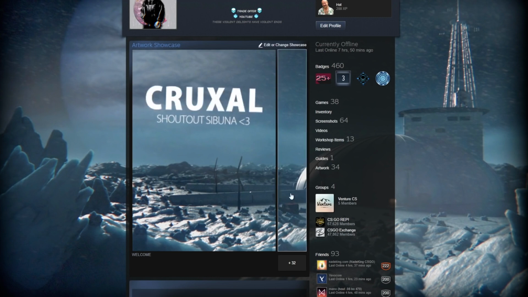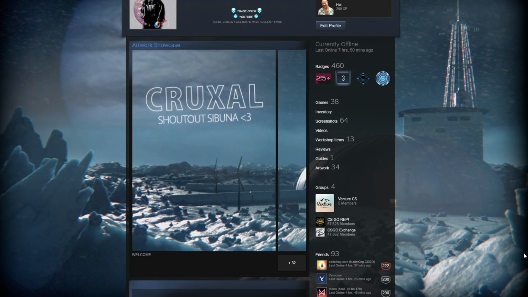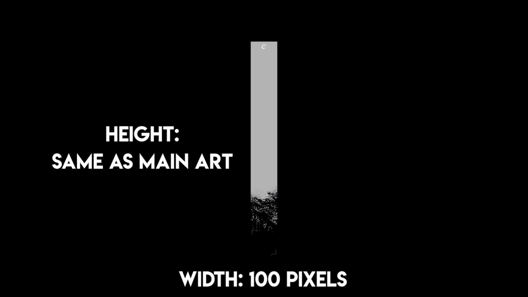You can use the Steam.Design Buttons plugin to upload the side image for your profile as well. Just undergo the same process with either a still image or GIF if you choose to animate your sidebar image like I did. The image should always be exactly 100 pixels wide for the sidebar as well, and should share the same height as your main artwork.